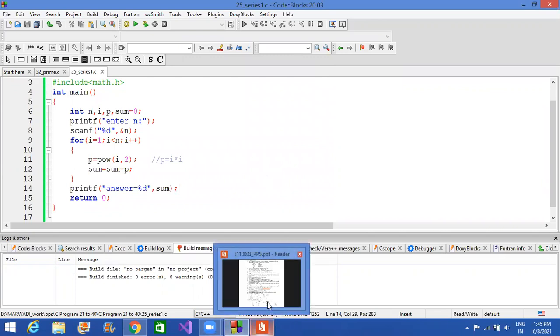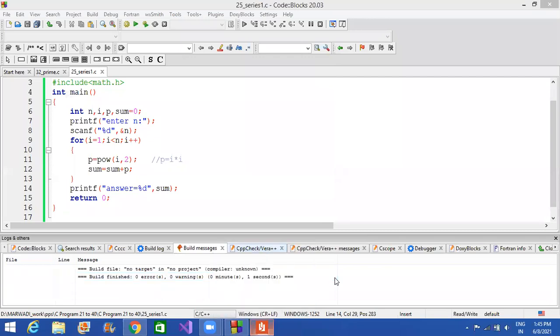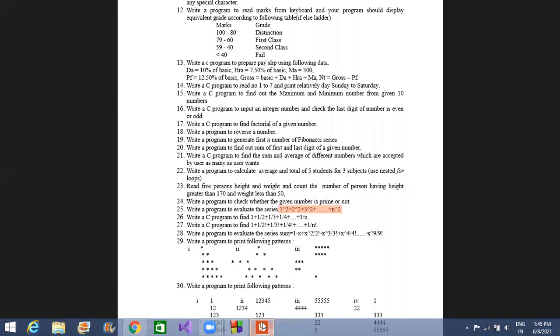Shall I move to the next program? Okay, moving towards the next.